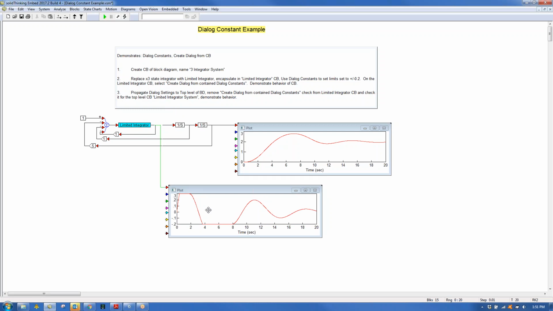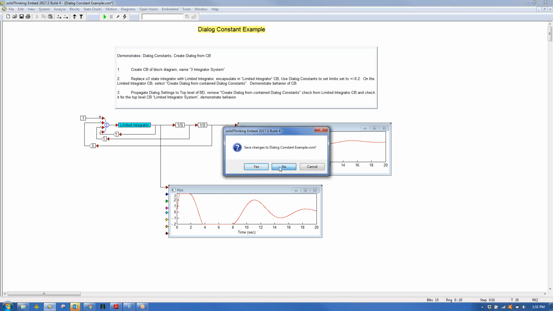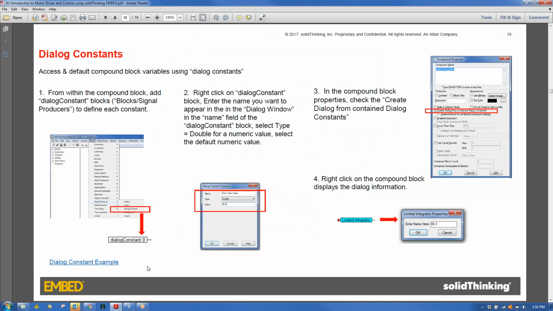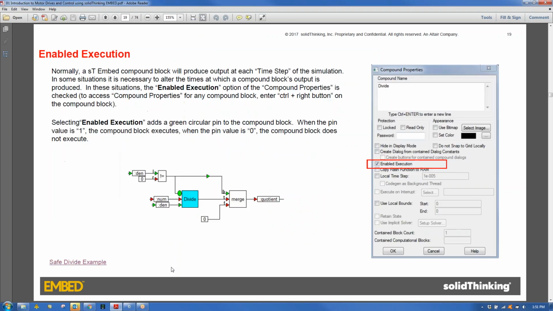And what I'm doing down here in this plot is plotting out the result of the integrator, and here you see I've limited it to 0.3 on the top side and minus 0.2 on the low side. So it is limiting it, and this is the result, with the feedback loops in it, of what we're seeing with that internal limiting. So Dialog Constant is pretty handy for compound blocks, to make them easier and more useful for teams of people to use.